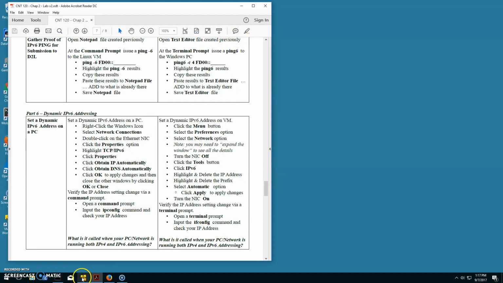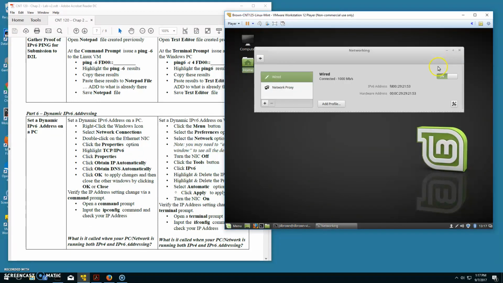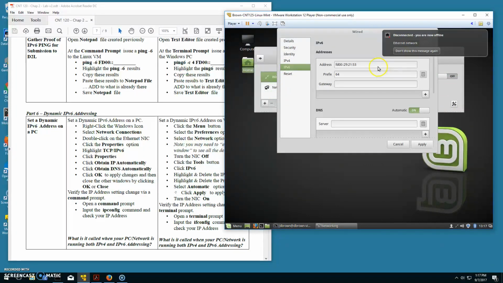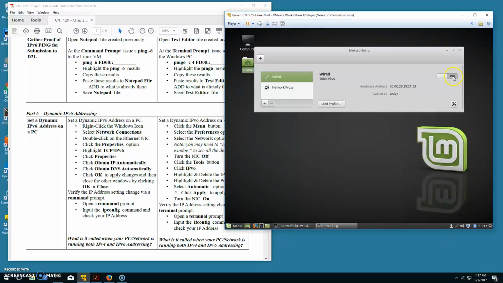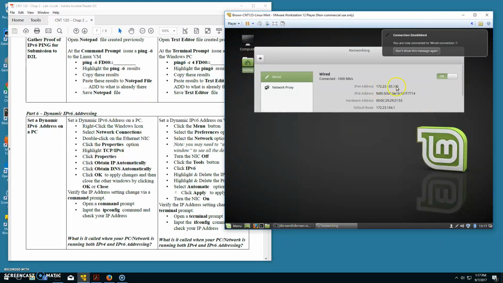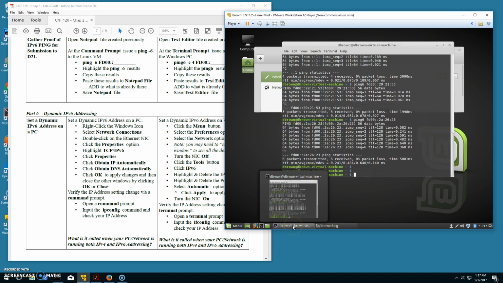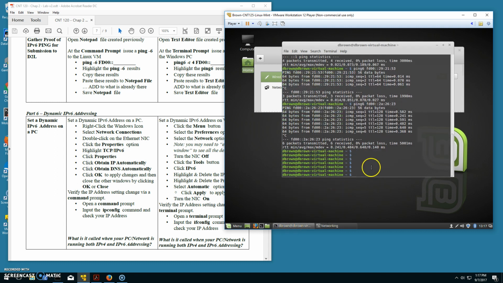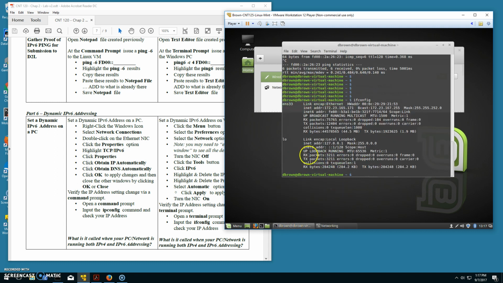I'll do the same thing on my Linux VM. Turn my NIC off. Go into properties here. IPv6. Remember, I need to delete these lines. Make sure I'm doing that. Then I'll go to automatic. Apply. Turn my NIC back on. I should see my 172 IP version 4 address and my FE80 link local address on my Linux machine here. I will do an ifconfig and verify that that is gone too. I only see my link local address.